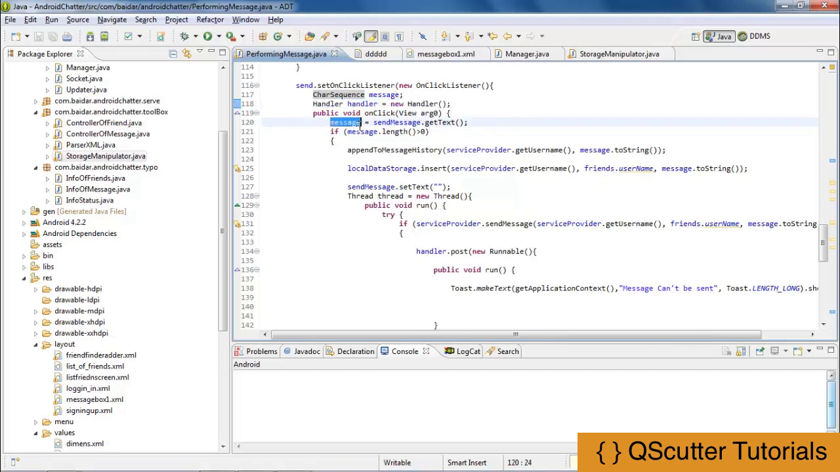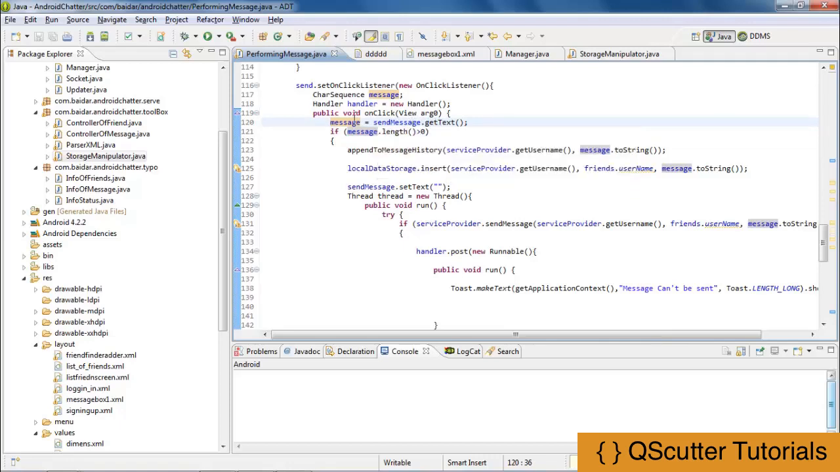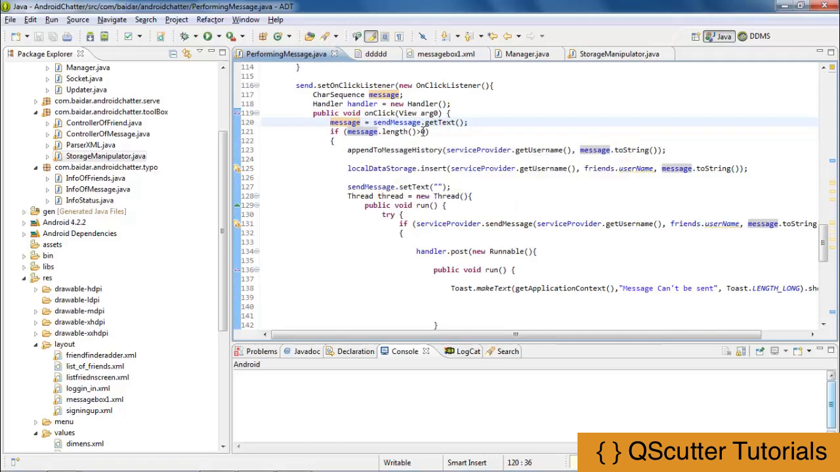And then inside the message variable, which I have previously created, I'm going to provide send message.getText. Send message is an edit text box, and I'm getting the text from that edit text box and placing it inside the message. So if the user typed in something which is greater than 0, then append to message history service provider get username and message to string.